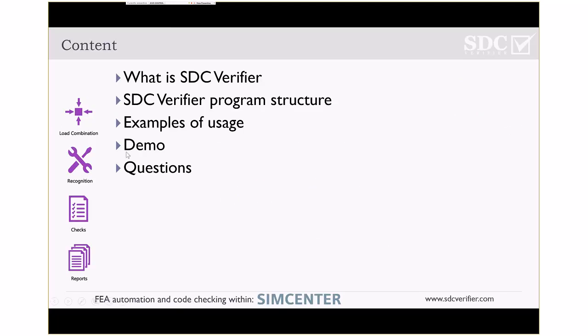Okay, so what are we going to discuss today? I'll show you what SDC Verifier is, what the general idea is, the program structure, and we will show you some examples of usage. Then Jarko will take over and show in a small demo how quickly and easily this software is to use and how it integrates within Simcenter. And then in the end we will have time for questions.